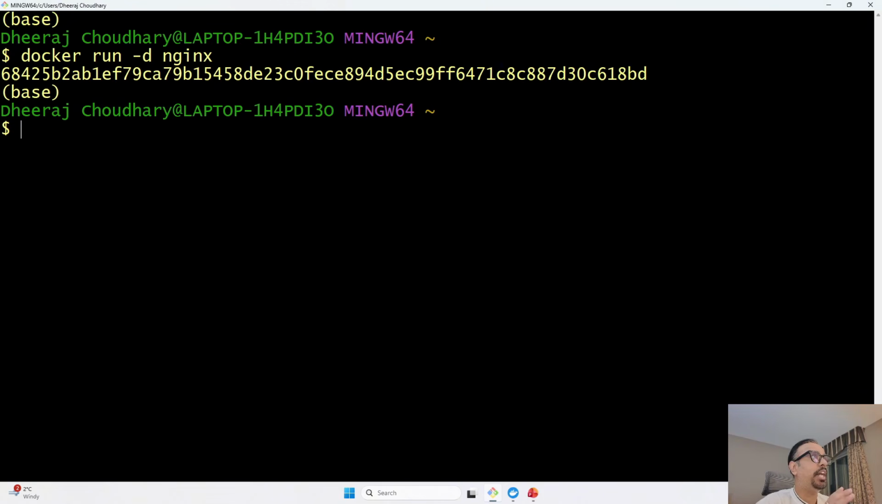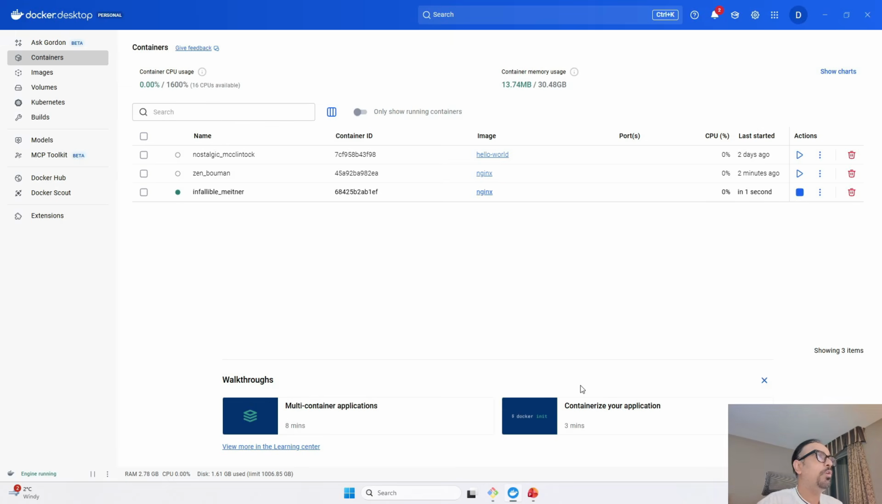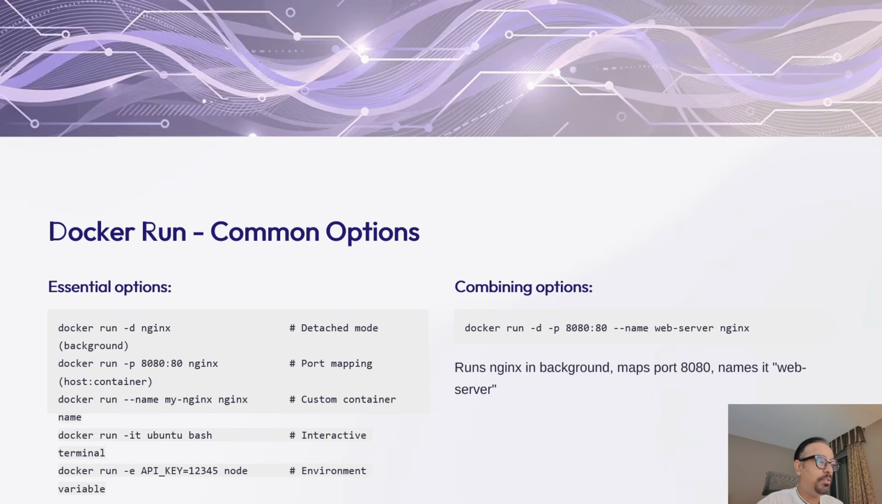It gave me the container ID and my container is up and running. You can cross check that. It is going to create a brand new container again. If I go over here, see, a new container has been created, which you can see on Docker Desktop. If it's green, that means it's running. If not, it has exited. So this is how you use the detached mode.